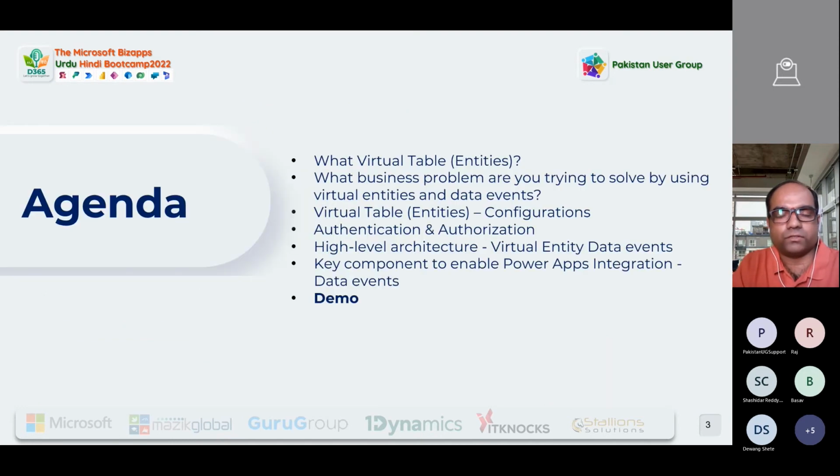So in terms of the agenda today, as part of these sessions, we will cover the following topics. We will start with the basic understanding of what is virtual entity and data events. I know virtual entity has been there maybe more than 2 years now. However, it is a new concept for FNO in addition to the data events. Then we will focus on what business problems we are trying to solve by using the virtual entities and data events. Then we will talk about the virtual entities or virtual tables configurations, a bare minimum configuration.